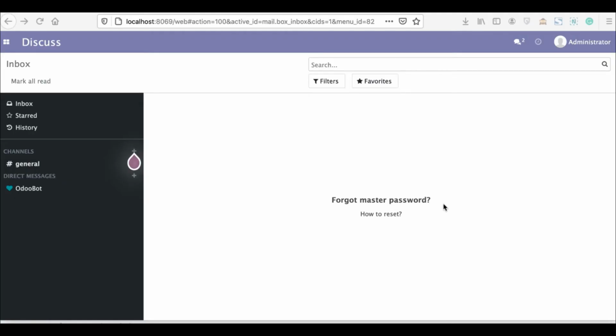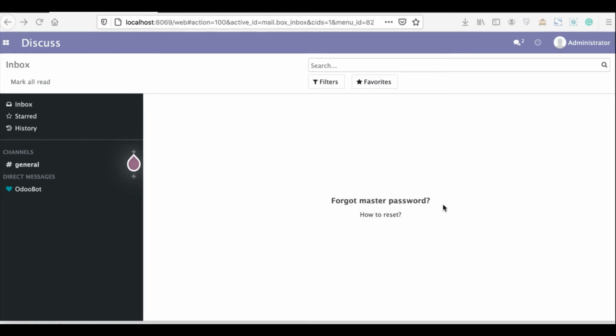In this discussion, you can see how to generate a new master password in case you forgot the master password in production server or in your local system. Let's see how to retry.